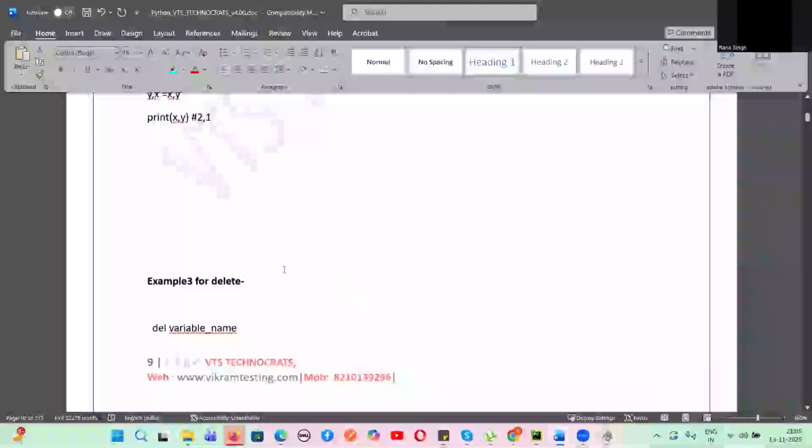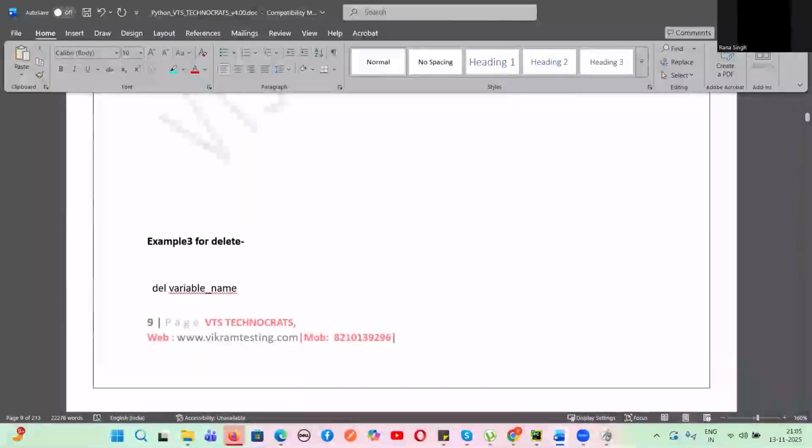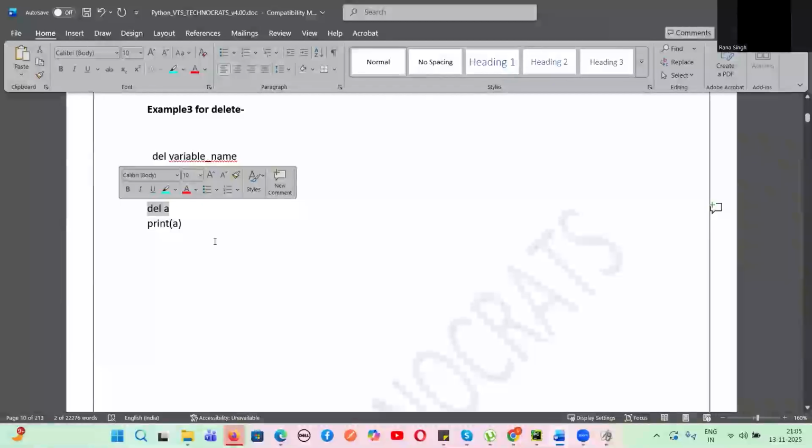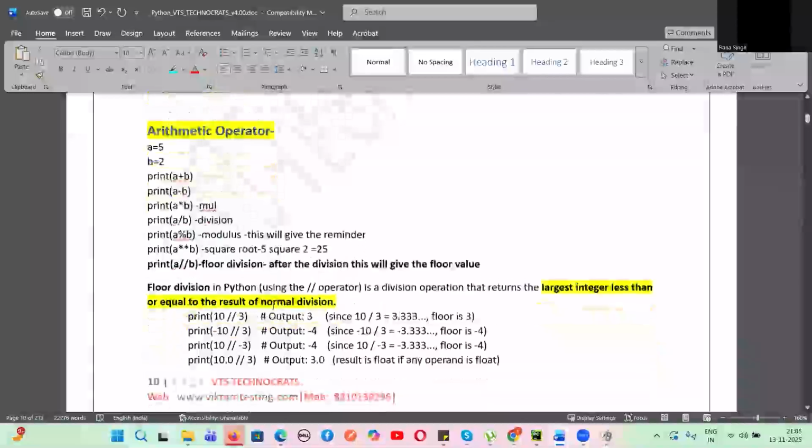And then, guys, for deleting a variable, I gave an example. If I want to delete a variable, I'll use a keyword called del, which will delete any variable. Let's suppose del a, it will delete this variable a.